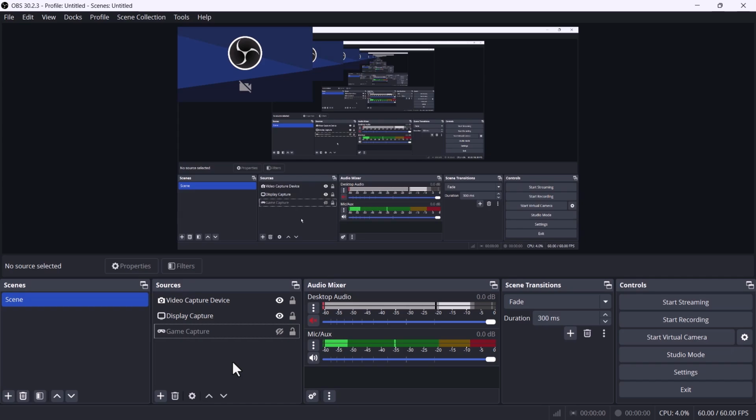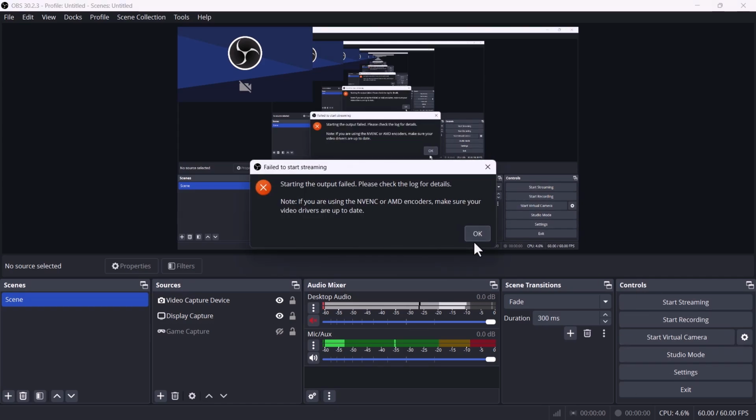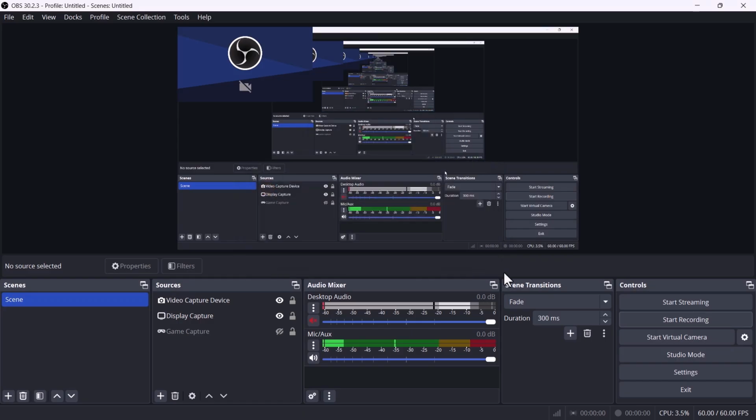Hi, I am Lemon and in this video I'll show you how to fix the "Starting the output failed. Please check the log for details" error in OBS Studio. If you are also seeing a message about updating your NVENC or AMD encoder drivers, don't worry. I will walk you through the most effective fixes step by step.